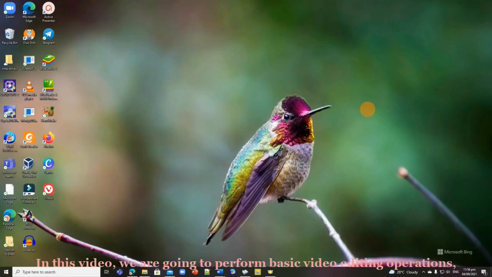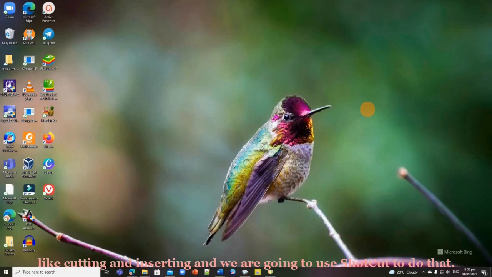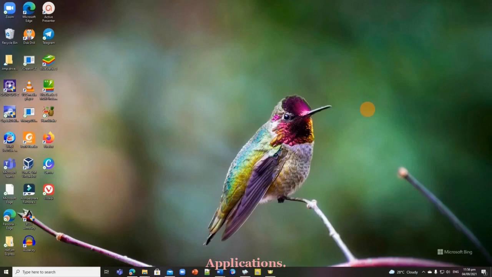Hi, in this video we are going to perform basic video editing operations like cutting and inserting. And we are going to use Shotcut to do that. Shotcut is one of the top 5 best open source video editing applications.